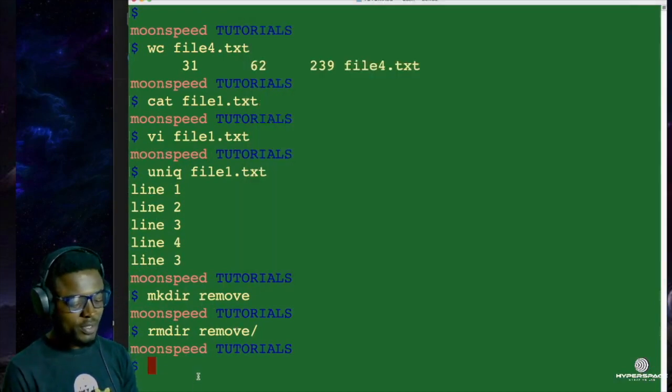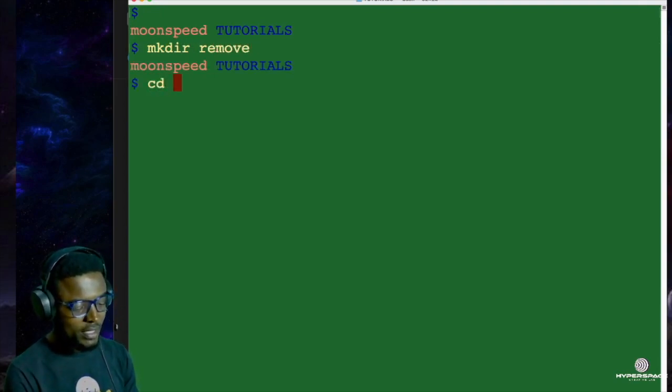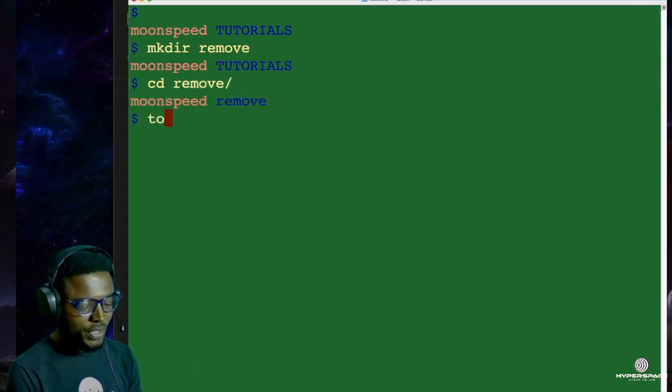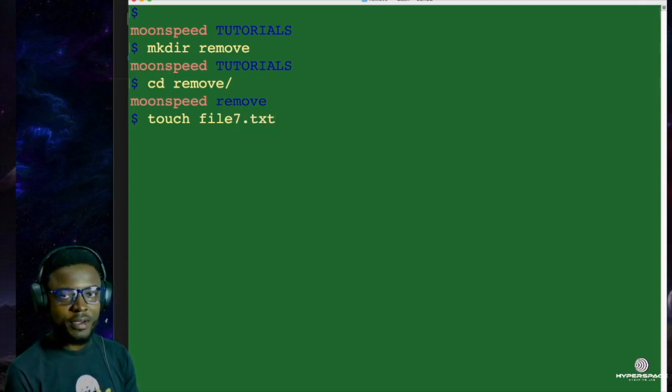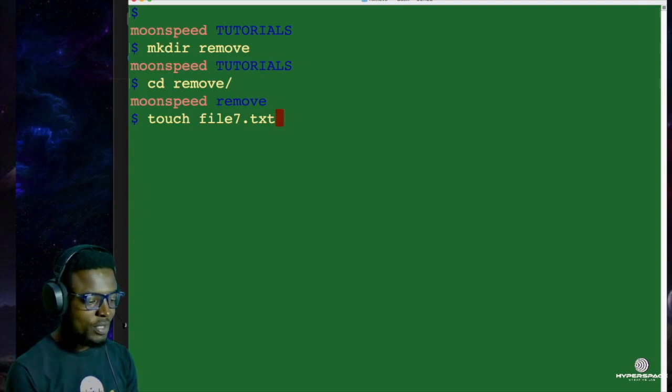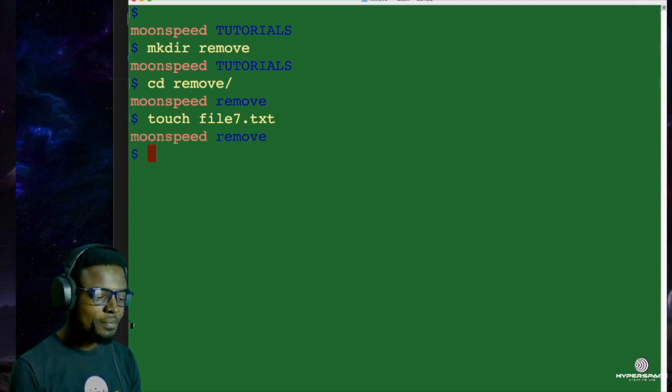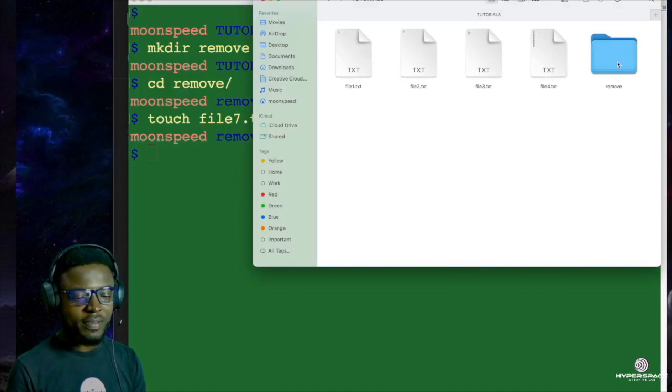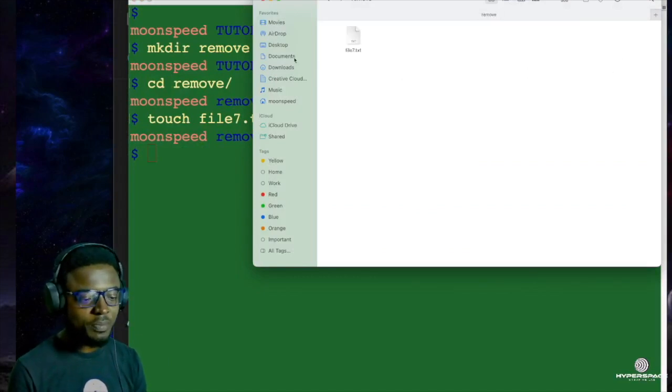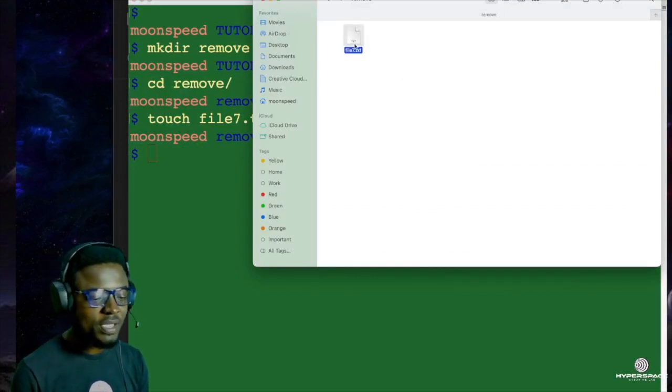But what if we have a directory with contents? Let me clear my screen and create another directory. Call it remove. Enter. I'm going to cd into the remove directory. I'm inside it. Then I'm going to create a file and I'll call it file 7.txt. So as you can see, I've created a directory and I've created a file inside that directory. So it's not an empty directory. Wonderful. Let's go see it in our graphic user interface. So this is the directory I just created. When I open it, it has a file inside it, file 7.txt.